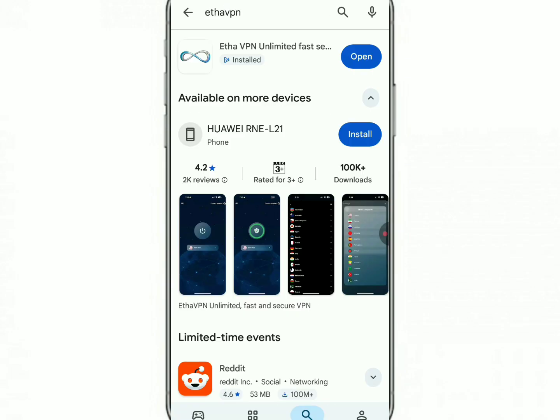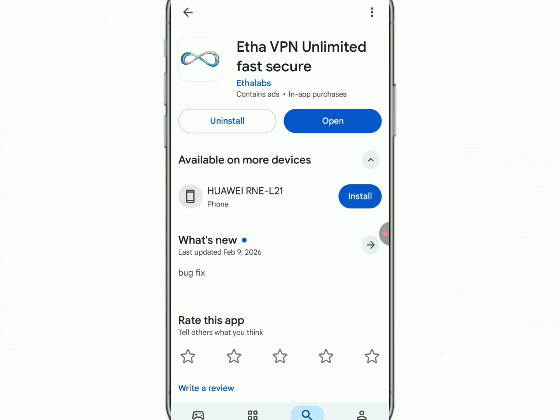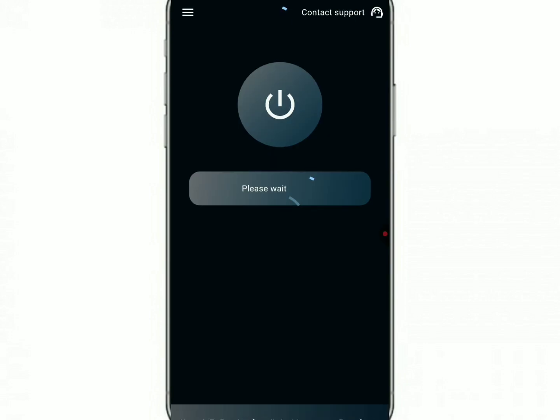So this is the application I'm talking about. It is giving an unlimited, fast, stable and secure connection. Download the application. Then after downloading the application, open the application. Now after opening the application, you're going to be setting it up from scratch.